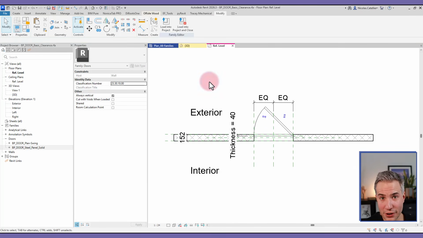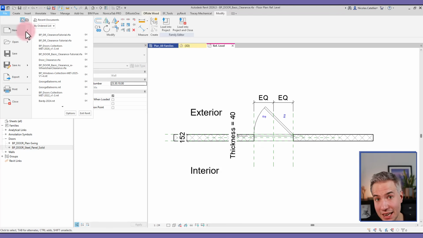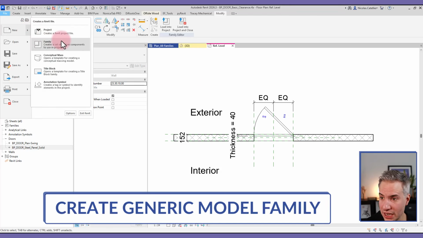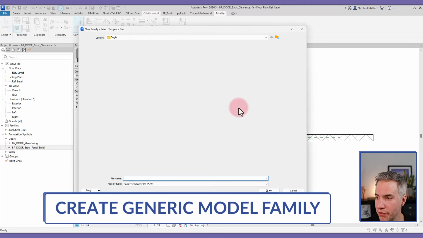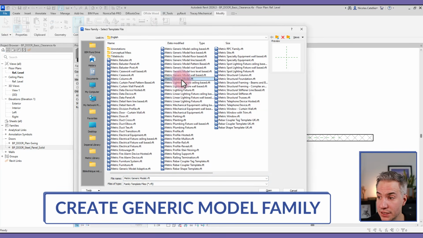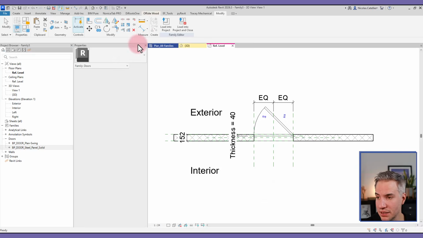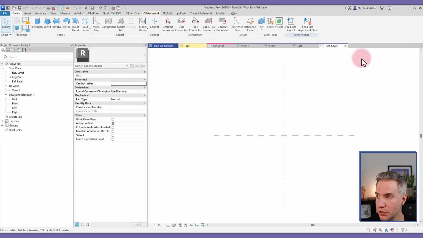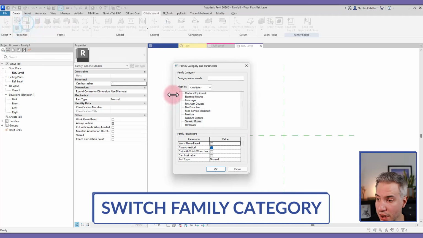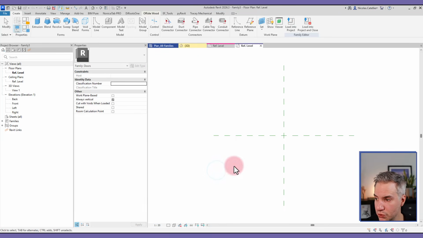All right, let's get started. I'm going to create the nested family for the clearance that you can use in any existing door family in your collection. So creating a new family, I will use the metric generic model family template. The first thing I'll do is to close all of the extra views I don't need by clicking on this icon. Then I will click on the yellow folder icon and switch the family category from generic models to doors.